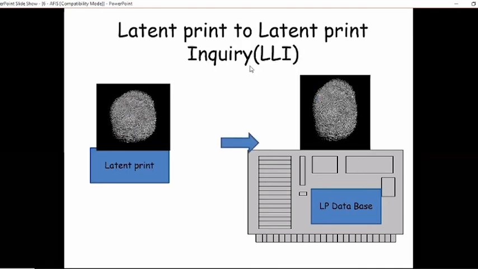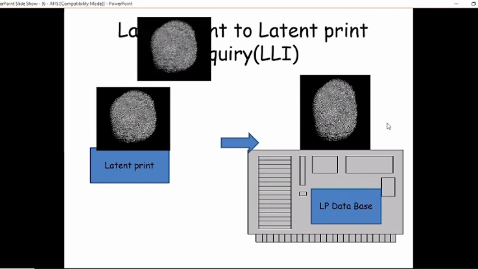Then latent to latent print inquiry. So yung latent print, inquire sa latent print database para malaman kung may kaparehas ba ito rito. Kung magkaibang kaso, ibig sabihin, ang gumawa nitong robbery na ito, for example, sa Naga, sa Legazpi, sa Eriga, iisa yung latent print na nakuha, ibig sabihin nun, isang tao ang gumawa. Yan.